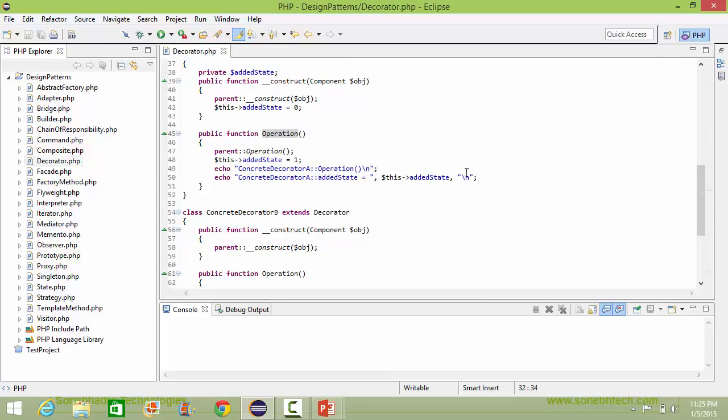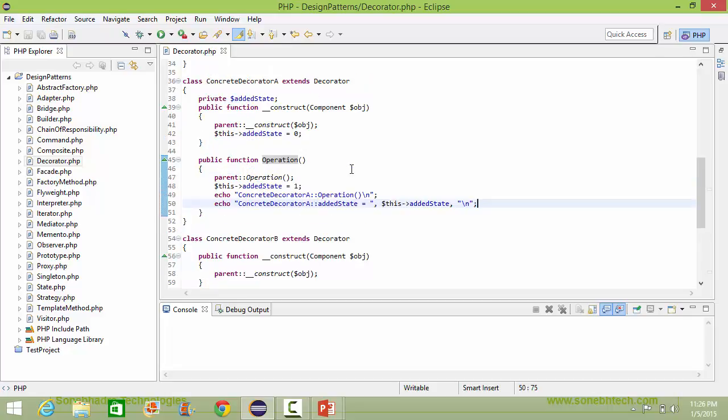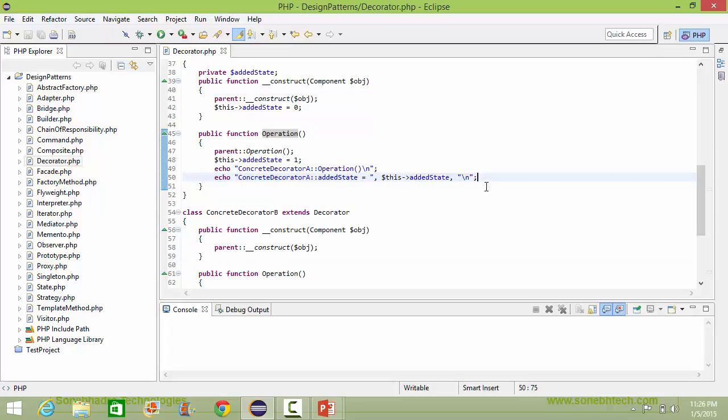So here it is doing the added feature of the object, or we can say added responsibility for the object. It does the operation for that. So we can see here it is setting the data item added state with 1, and it just displays this statement. Instead of this, in actual, it will do operation for adding responsibility for that object.